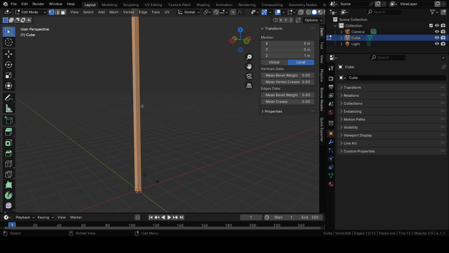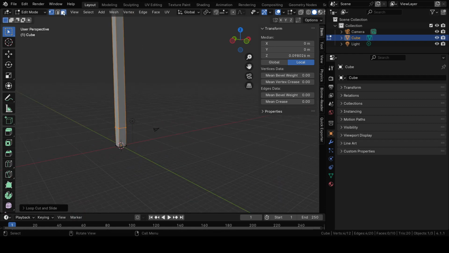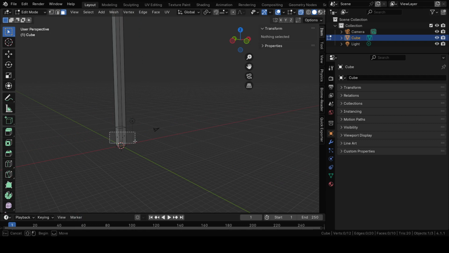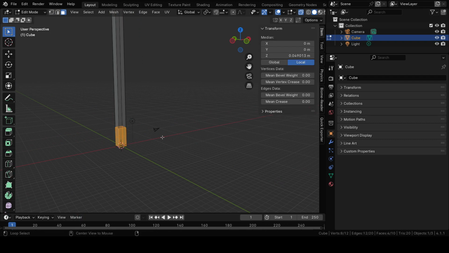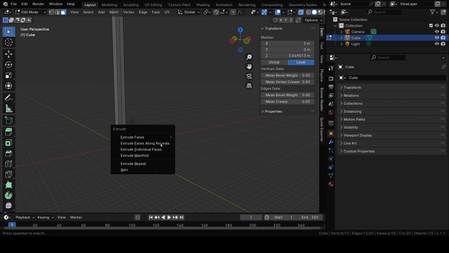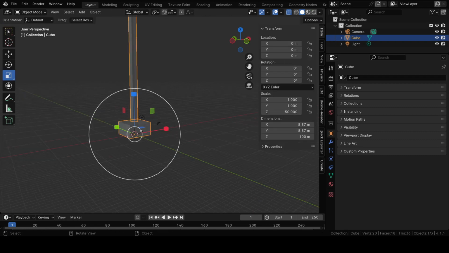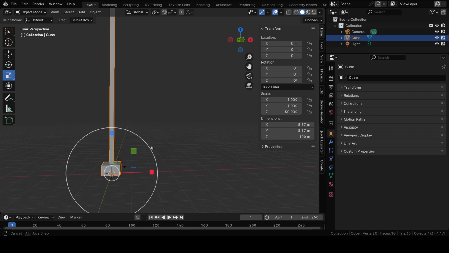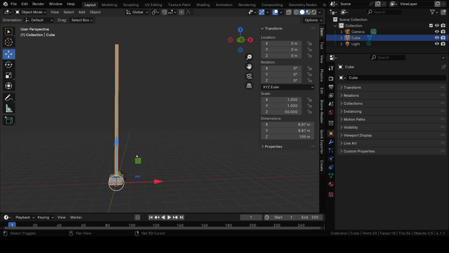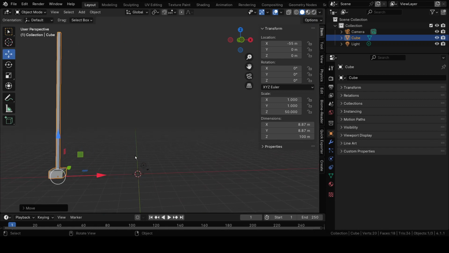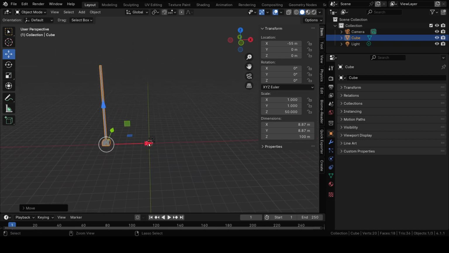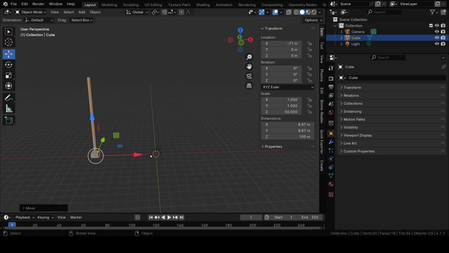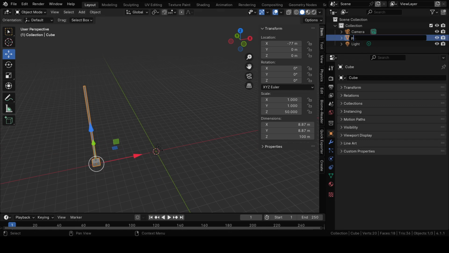This can be any model. I just want to make a pillar-like structure so that when we are doing lighting, it's going to look nice. So Alt E and then extrude faces along normals and then create a base, right? Now I'm going to move it and keep it on the left side, and like this I'll keep. Now I'll name it Pillar.